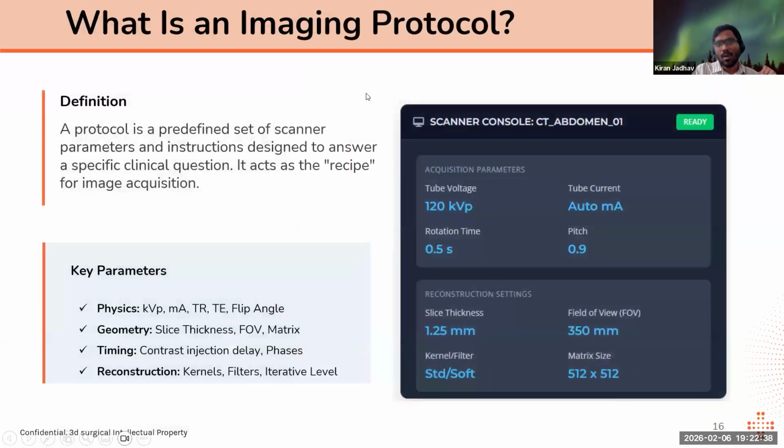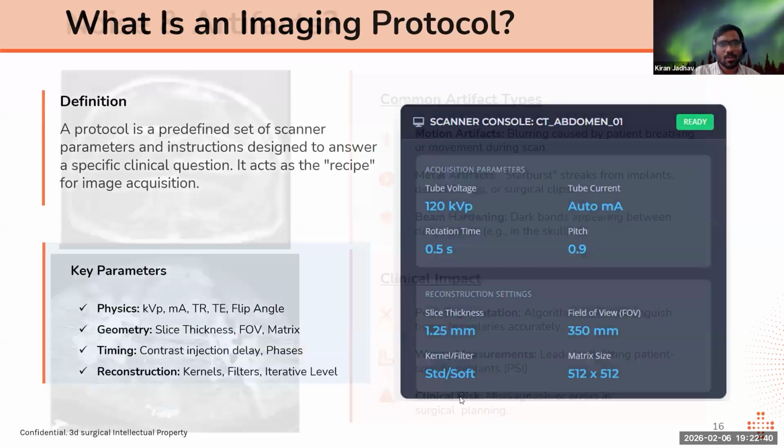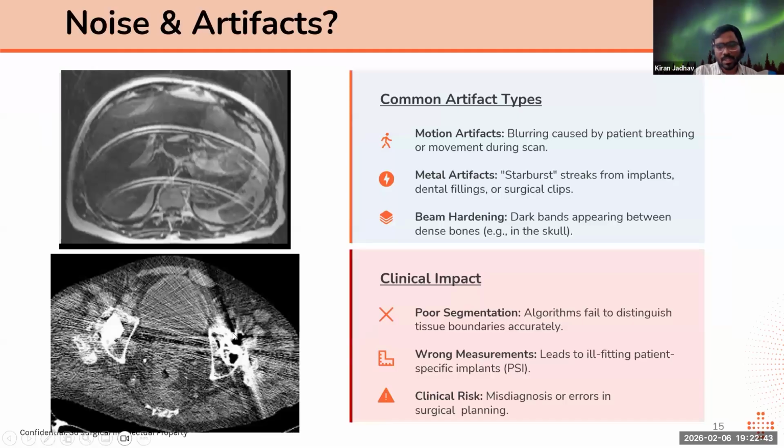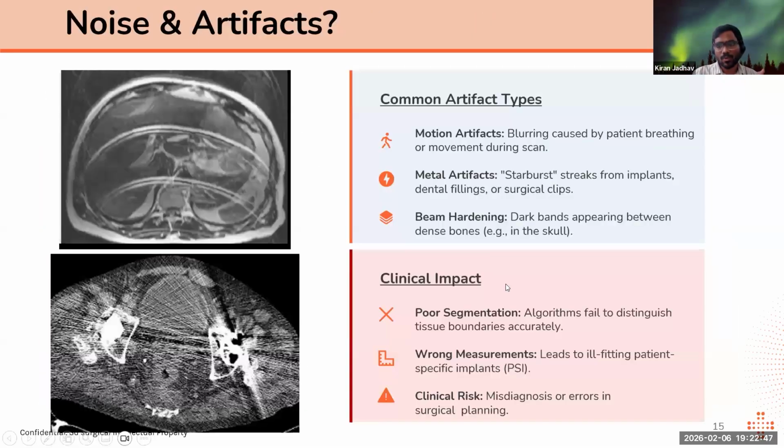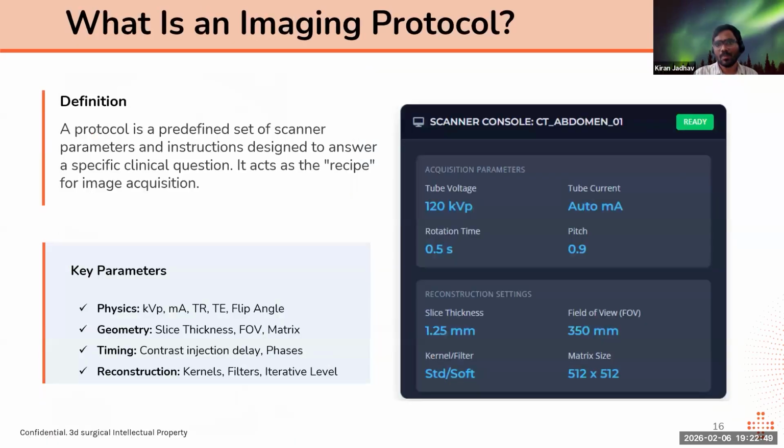So how can we control these things? If you wanted to get rid of this image artifact, what protocol do we need to follow? The general protocol is that you should keep the slice thickness as small as possible. Generally, we refer to less than 1 mm so that the image quality is good.